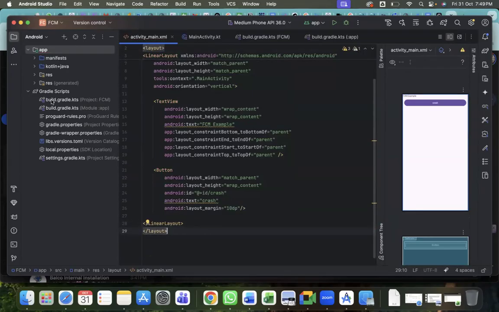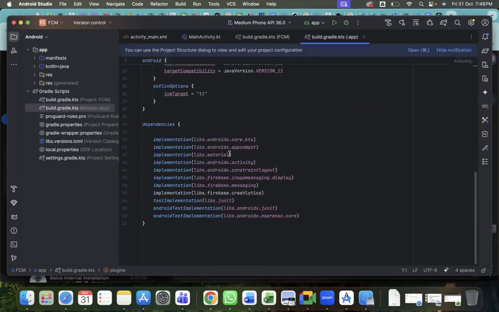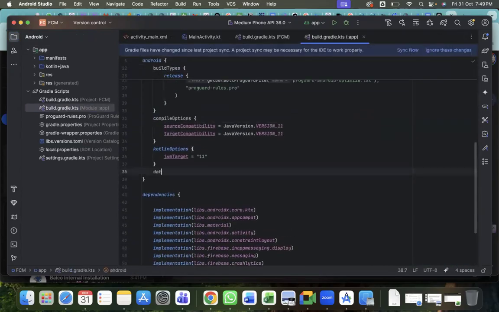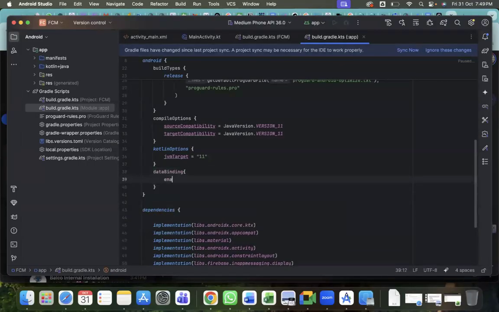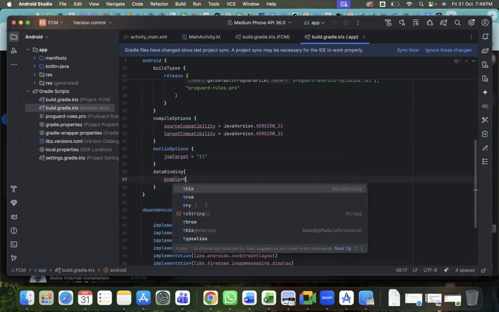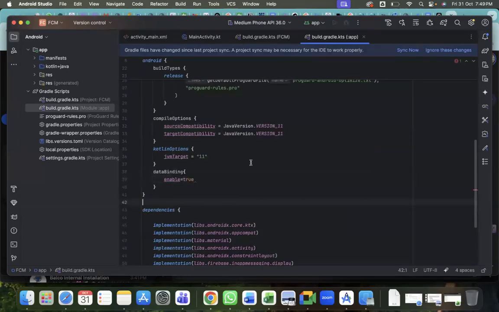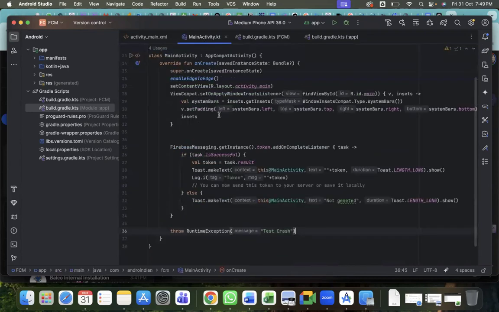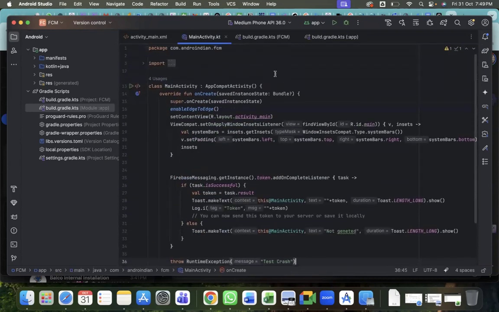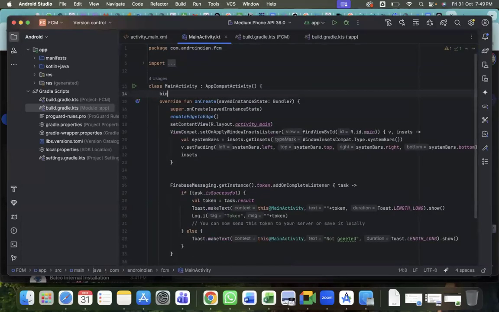Done. Then at the Gradle level, we have to enable data binding, right? So far we have not yet enabled data binding. So I'm enabling data binding, enabled equals true. That condition I have added here. So done. Now let us sync this. Come back here. Now we have to add the binding.